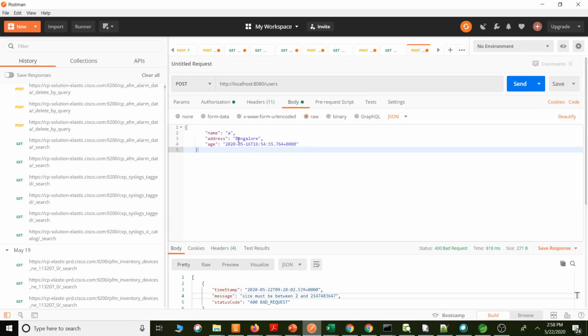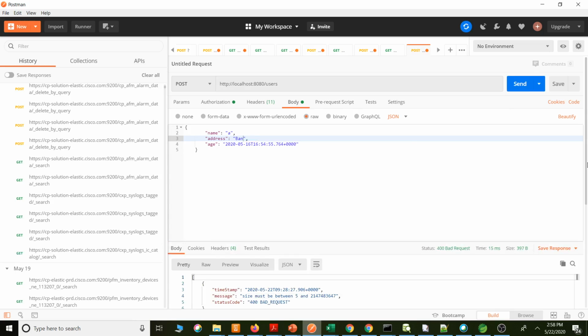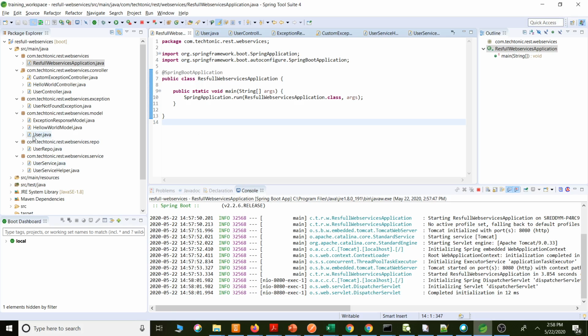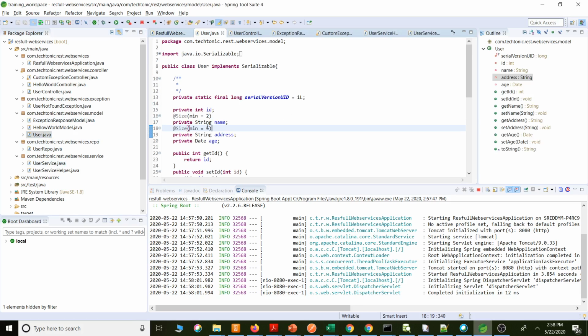I'm going to change the characters for Bangalore. I'm going to keep just 3 letters. Let's see one more message here. We got 2 validation messages. For which one is 5, and which is the max size? For which attribute, we don't know, right? So we need to customize the message here.